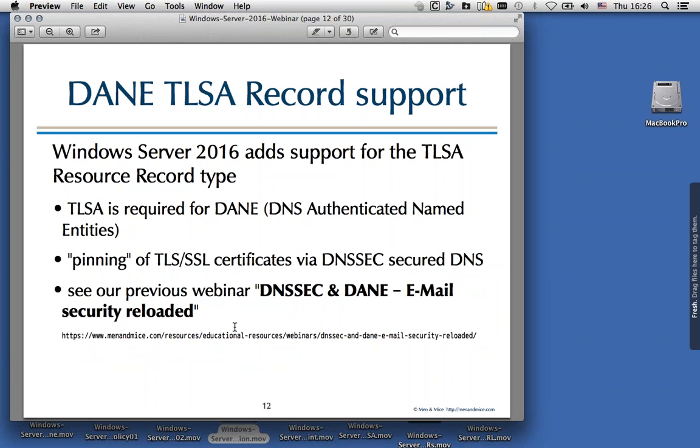Then we have support for the TLSA resource record. And the TLSA resource record is required for DANE, which is DNS Authenticated Named Entities. And this is a way of pinning TLS SSL certificates via DNSSEC, Secure DNS. We had a previous webinar on the details here called DNSSEC and DANE Email Security Reloaded. And if you want to look deeper into this, here's the link, and the recording is still there for you to watch.